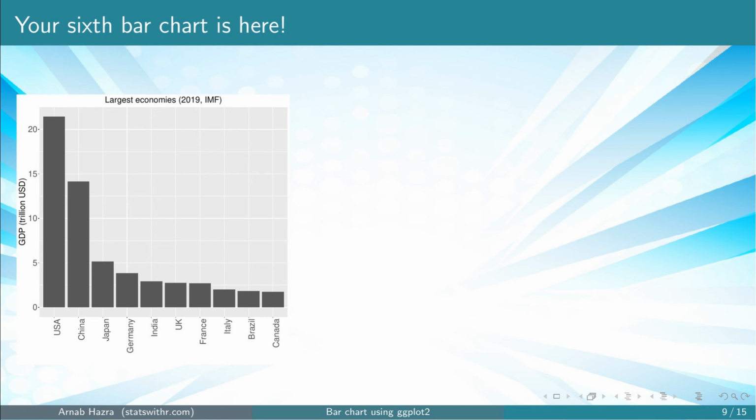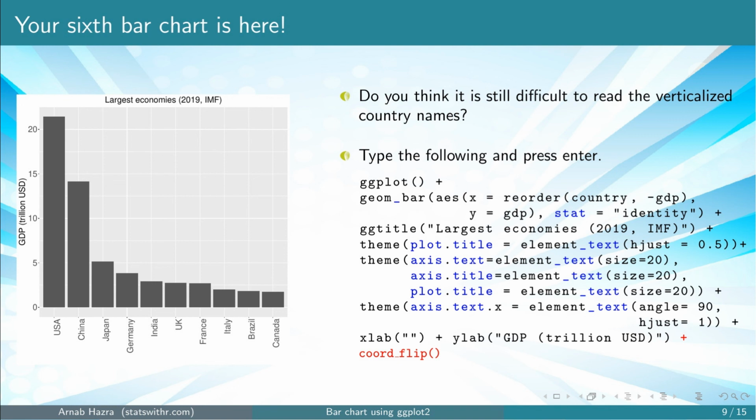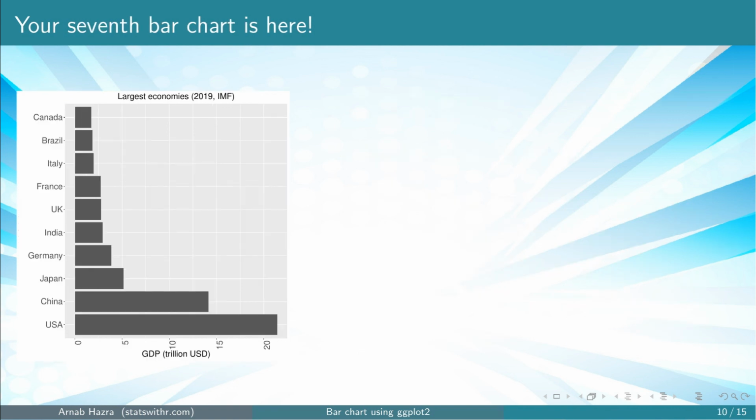To fix this, let's rotate the bar chart to make the bars horizontal instead of vertical. That is flipping the axis. For that, add the line coord_flip with a blank bracket. Now press enter. Okay, you get your seventh bar chart. You can see that the axes have flipped.